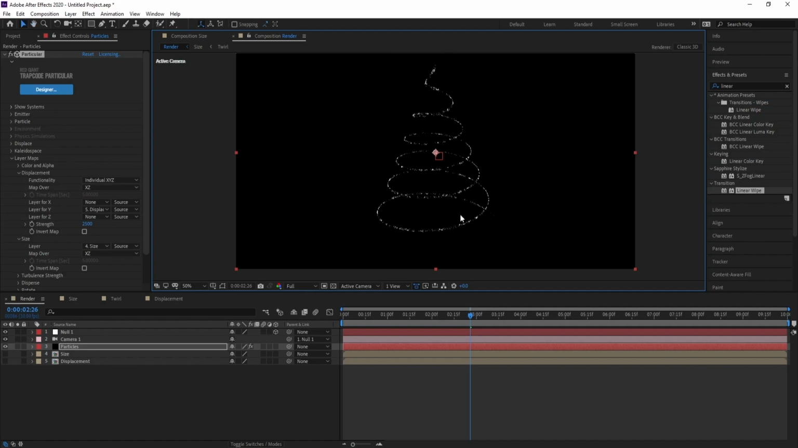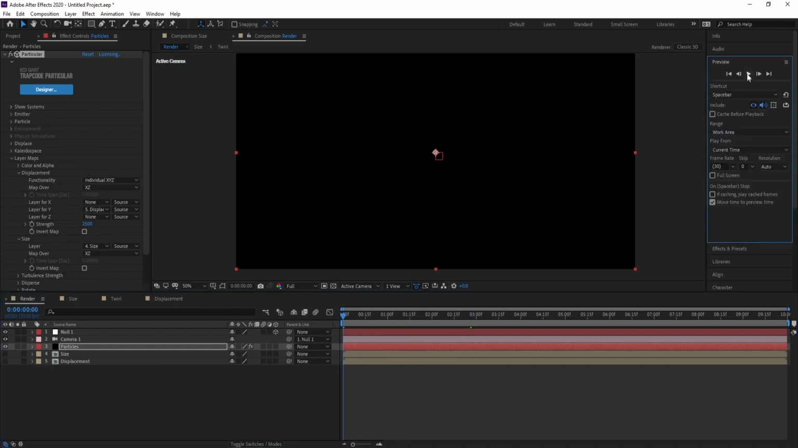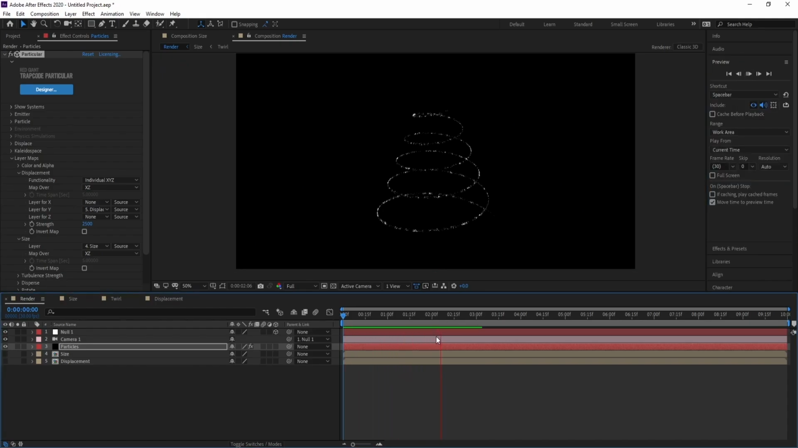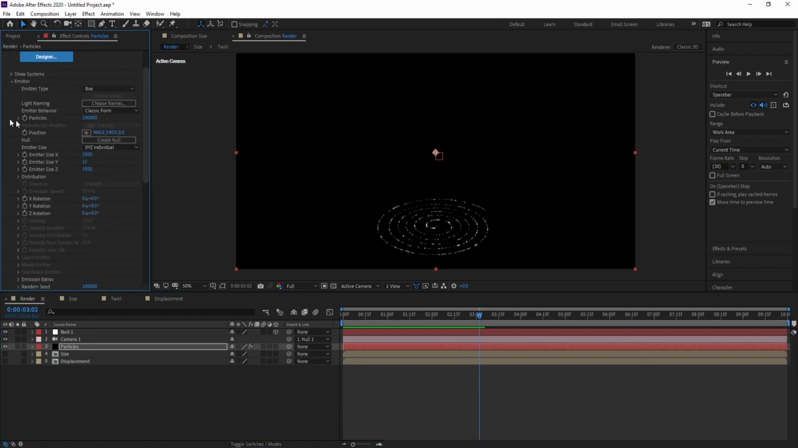This is our Christmas tree. Let me go to the first frame and play. See. Again. If you see something like this, just go to emitter, and emitter size Y, change it again to 10, and it will be fixed.